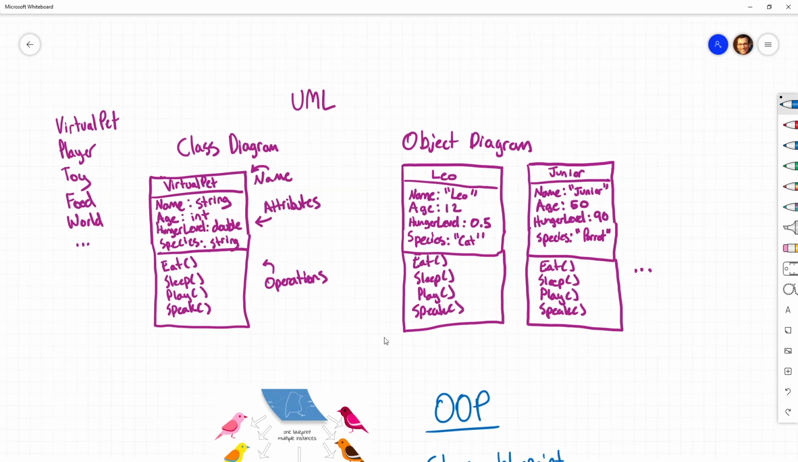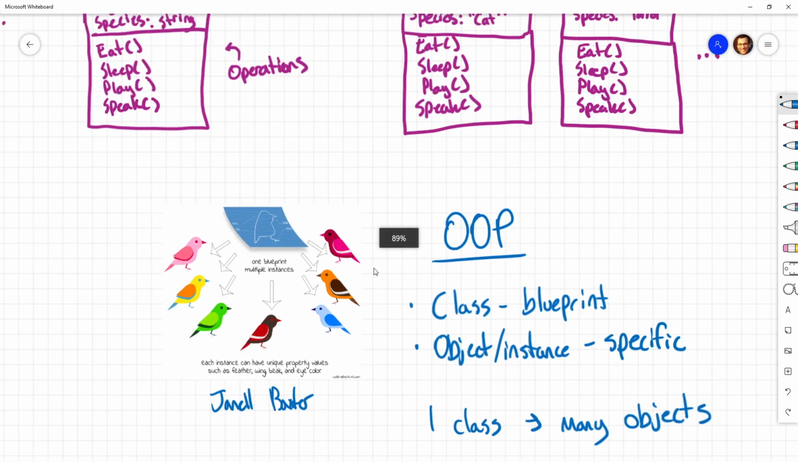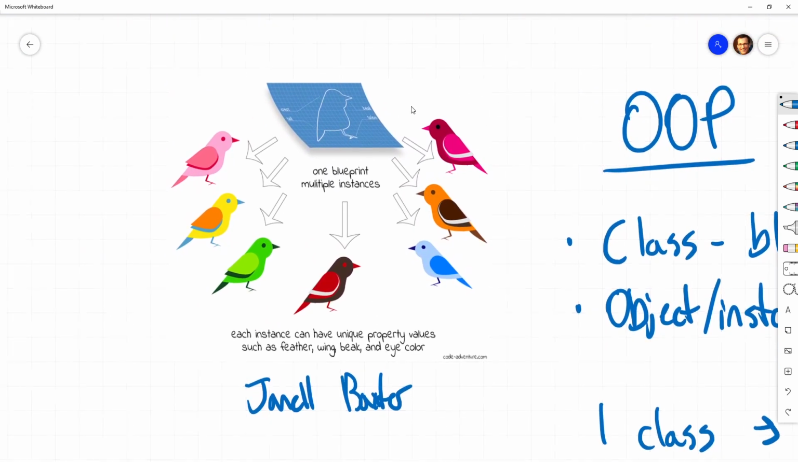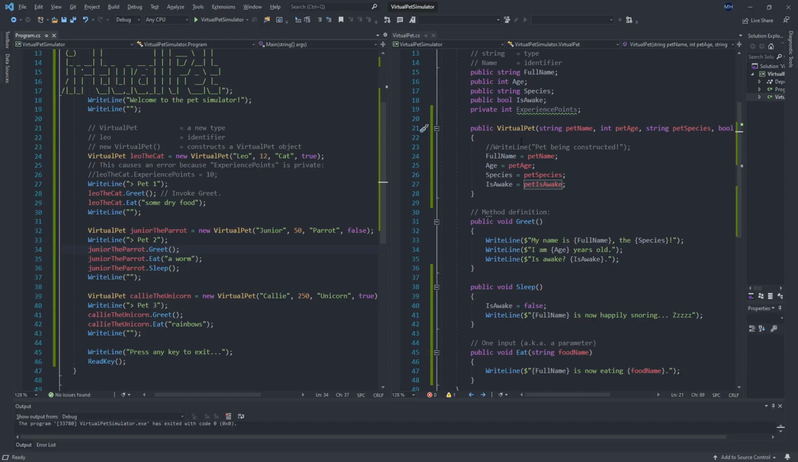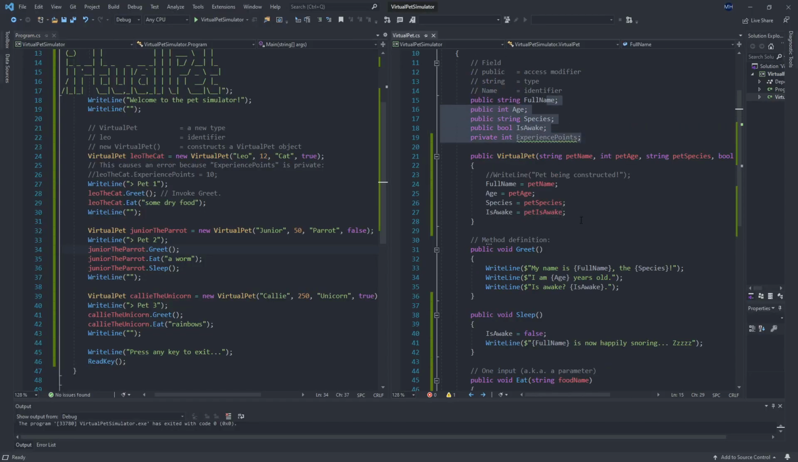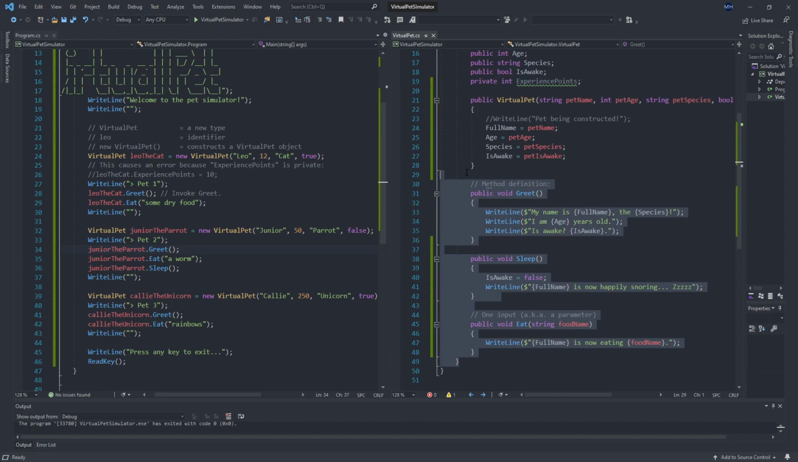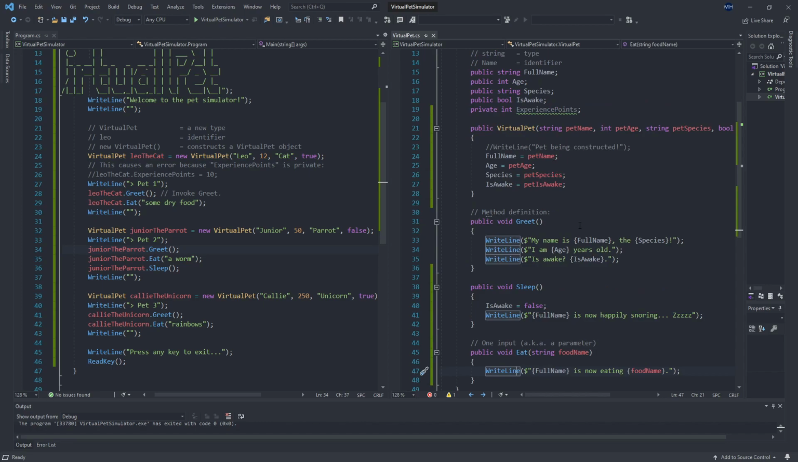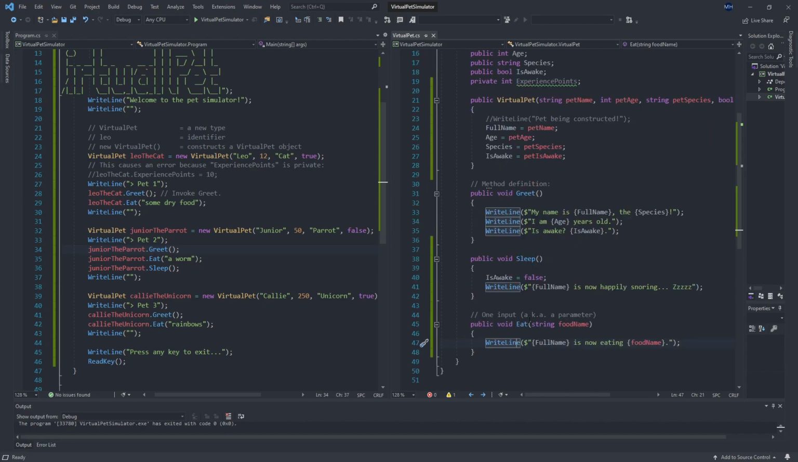classes and objects. What we've done, if we go back to Janelle Baxter's image here, we've got this template for our virtual pet. It was a way for us to define some code, some features. So we've got some fields and we've got some action, some operations in terms of our UML speak, but in terms of code, they're methods that are defined for all virtual pets. We said all virtual pets have name, age, species. They can all greet, sleep, eat.